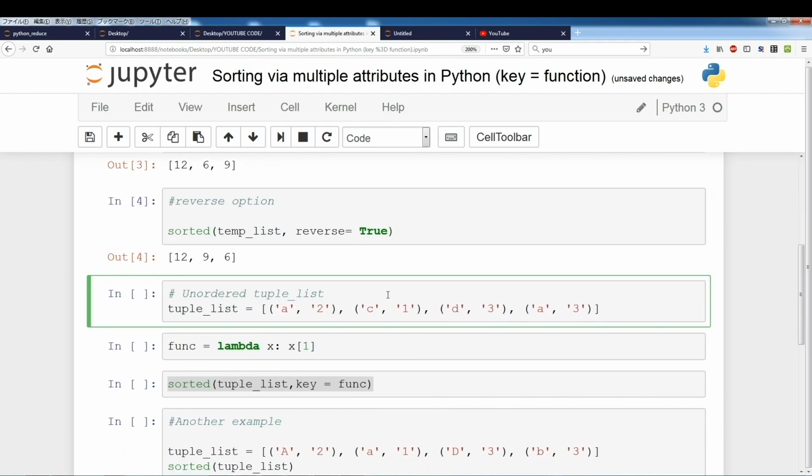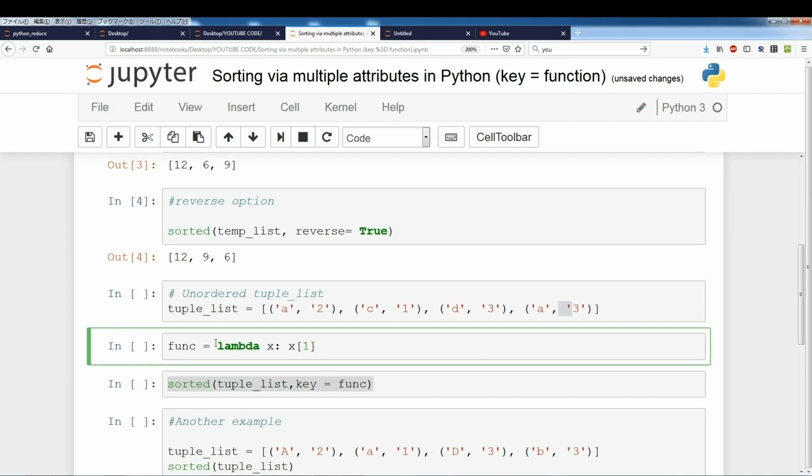The next thing we're going to do is say we have a list of tuples, and we want to sort based off one of the attributes. In this case, we're going to choose the second attribute, which is the 2, the 1, the 3, the 3. So we have a list of tuples, and we want to sort based off the second attribute. In this case, we use a special argument, key, and we feed it a function. So we're going to create a lambda function.